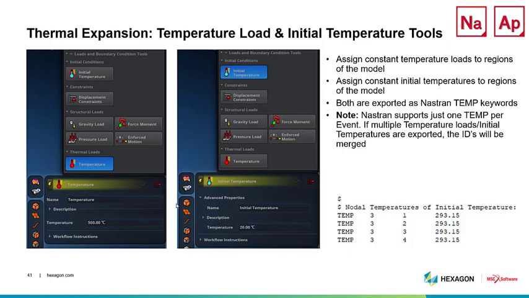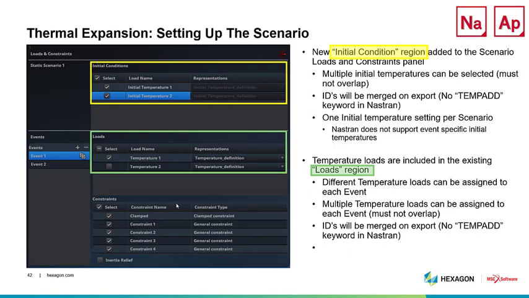You've got the thermal loading temperature as well as the initial temperature. If you want to do a thermal soak based on initial temperature, you can totally do that now inside of Apex. In fact, that is part of the demo that I'm going to show you here.